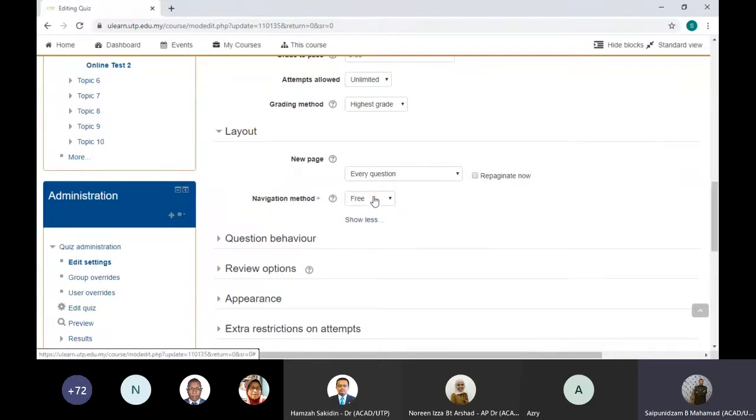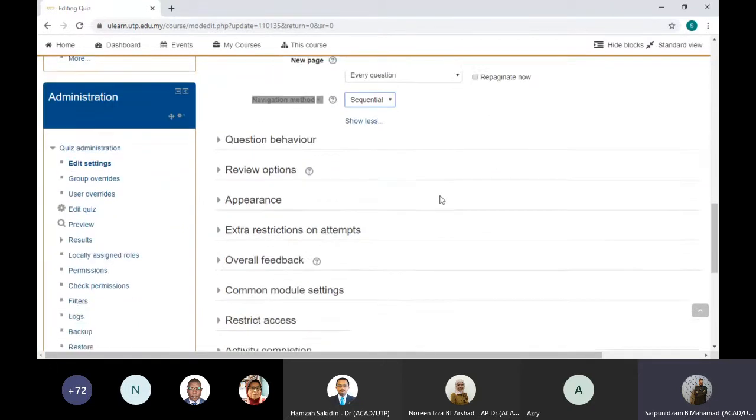The layout is about putting one question on every page. So we choose every question. Then the important part is the navigation method. We choose sequential. Sequential means one after another, so the student is forced to answer the current question before proceeding to the next. With this selection, the student cannot go back to the previous question.